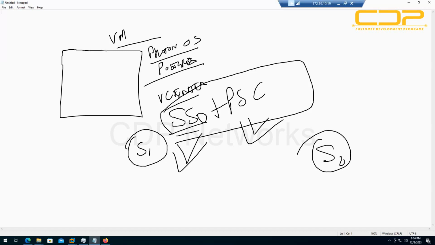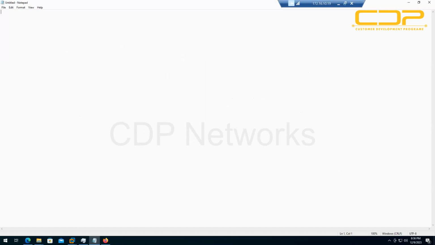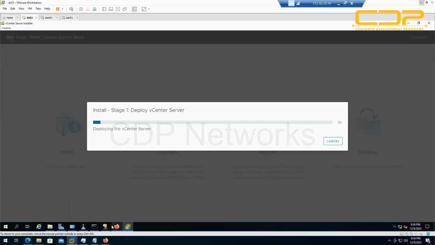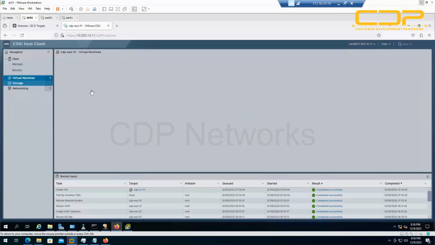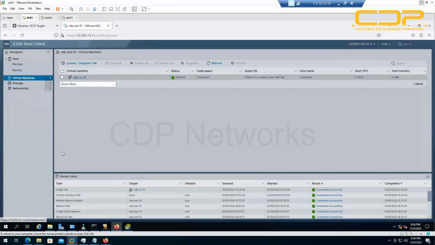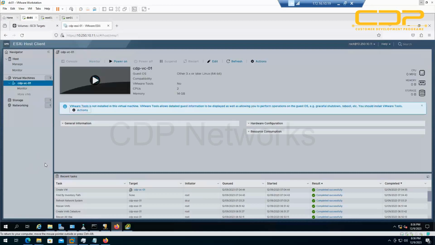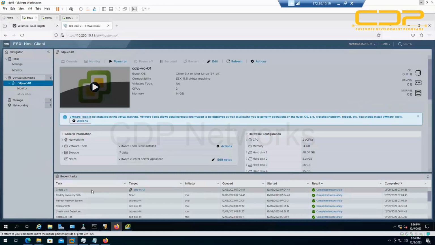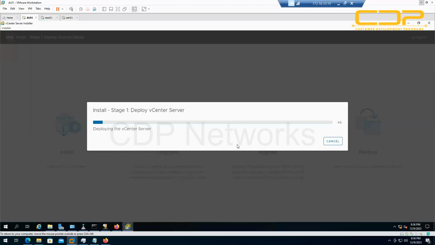So let's talk about that. While this installation is going on, let this happen. When you come over here, you would see that the virtual machine is already created. This will automatically get created. This will automatically get powered on. Okay, so we will come back to it.